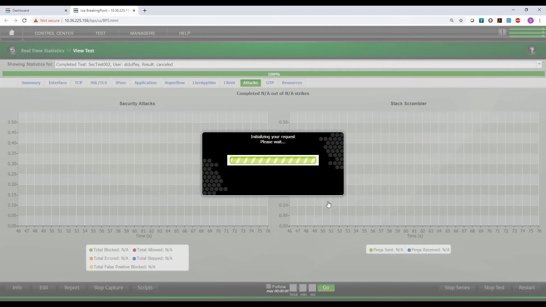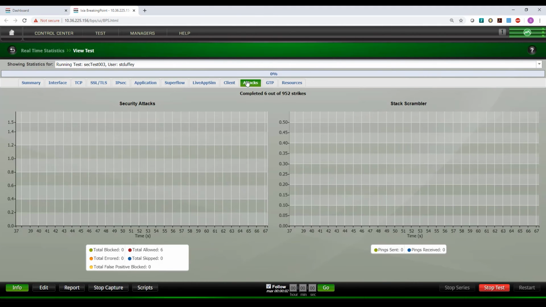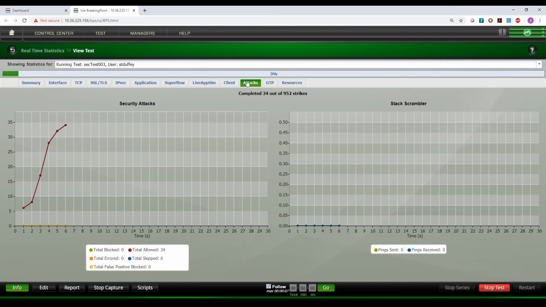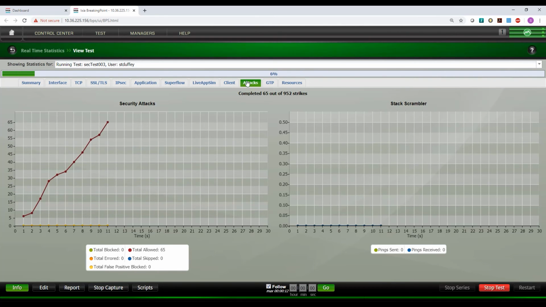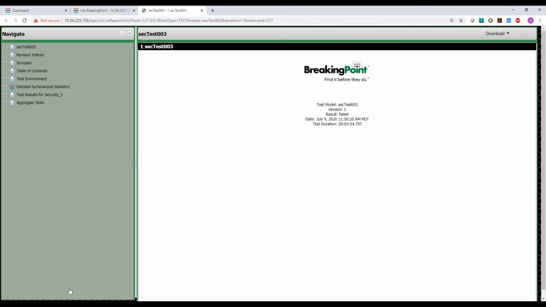Now this will send you to the Live Stats page. Click on the Attacks tab. This will show you how many attacks are being blocked and how many are allowed through your security devices. Now, since this is a longer test, I will be skipping to the end. After the test has completed, click on the Report button. This will bring up the comprehensive report for the test.